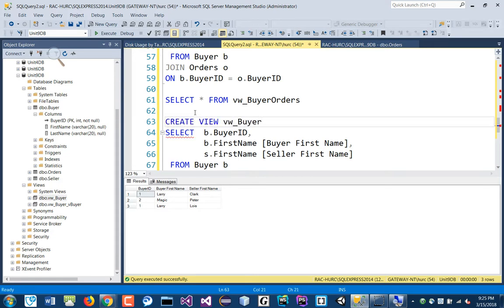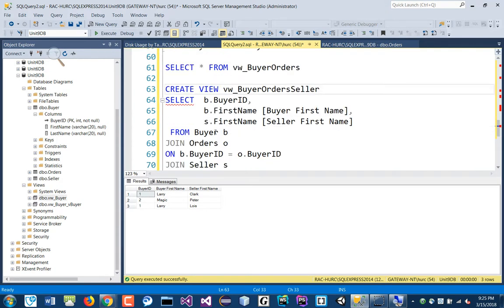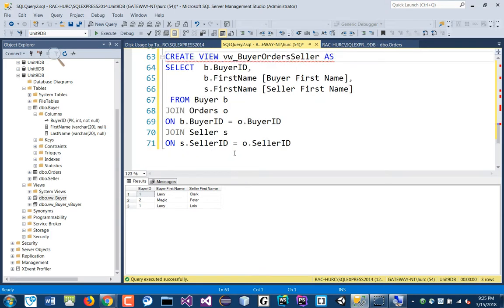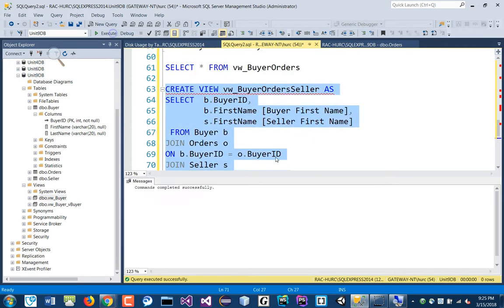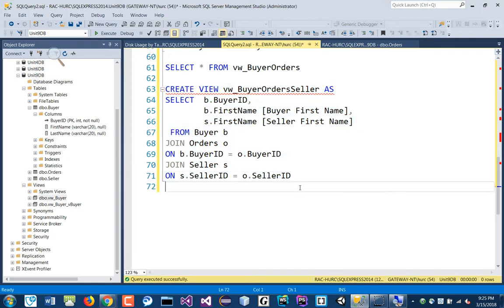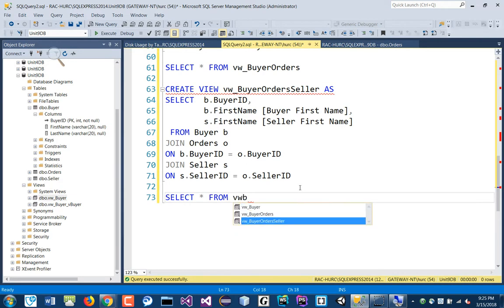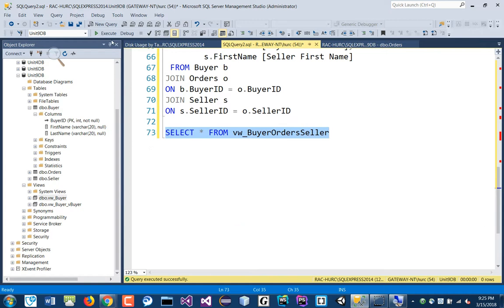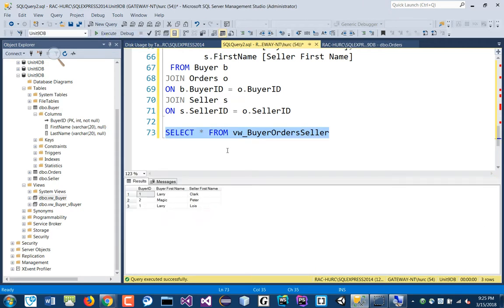VW buyer orders seller. Okay, so pass here. Run all three statements here. Create view. So here I have it. Okay, if I go ahead and then select that from the VW buyer orders seller here, now that's okay because the columns are now unique. Okay, so that's a lot of work if you want to have like 4 or 5 or 6 tables and they have a lot of duplicates in there. Okay, so you have to rename them.